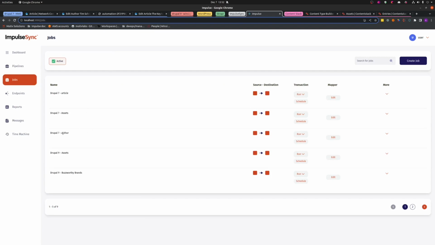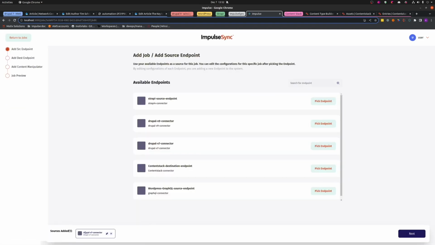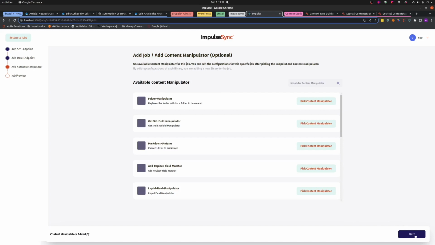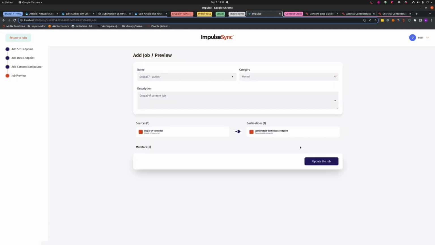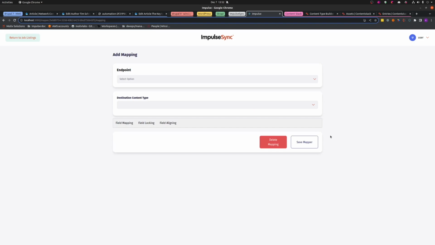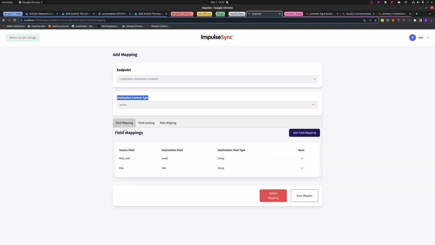The next job to look at would be for the author content, and if we take a look at it, we will see again we have our source Drupal 7 endpoint and our destination Contentstack endpoint. No manipulators are being used for this job. However, we do have a simple mapping to map our Drupal 7 author content to our Contentstack author content. And if we take a look at that mapping, we'll see here our destination content type is author, along with 2 small field mappings to map our field mail to email and our title to title, along with what their field type is.